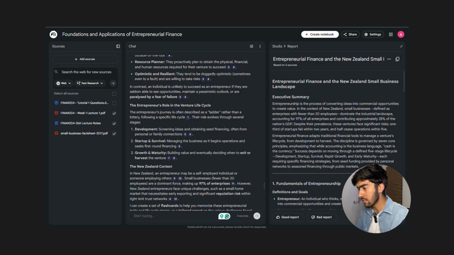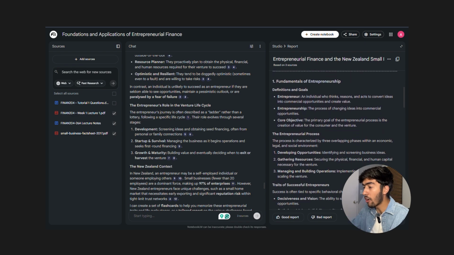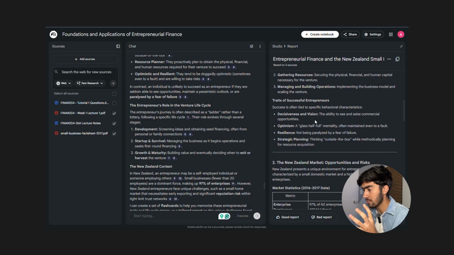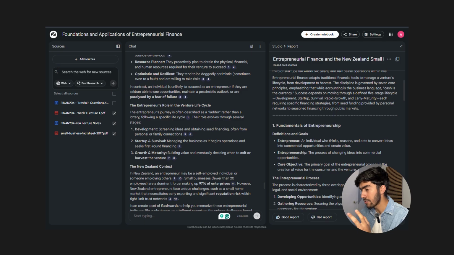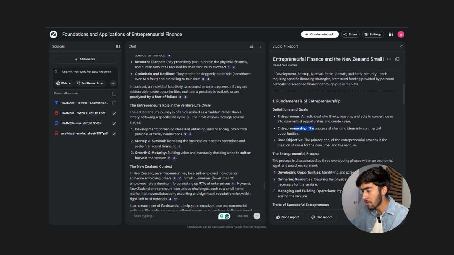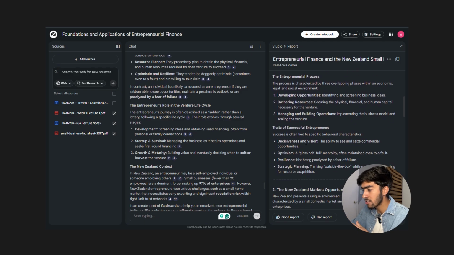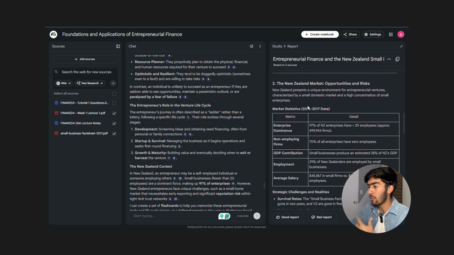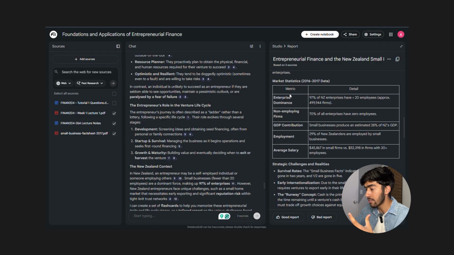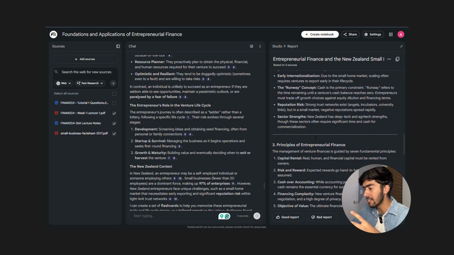Alrighty, so it's been a few minutes and we've finally gotten our first document, which is the briefing doc. As you can see on the right-hand side of my screen, it has given us pretty much a full-on bullet-pointed notes vibe. It's given us headings of the topic, definitions of entrepreneur, entrepreneurship, entrepreneurial processes, traits of successful entrepreneurs. It's given us a whole deep understanding of entrepreneurs and finance and all that, even a table of all the sort of metrics. So a lot of detail in the briefing doc.